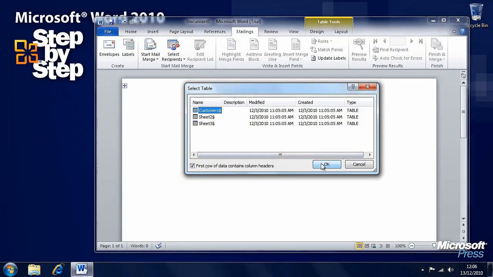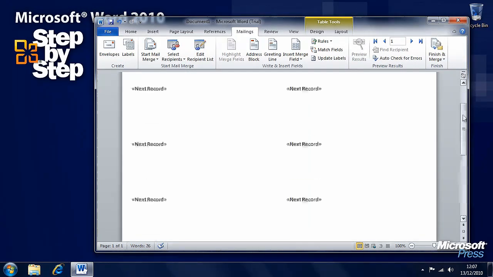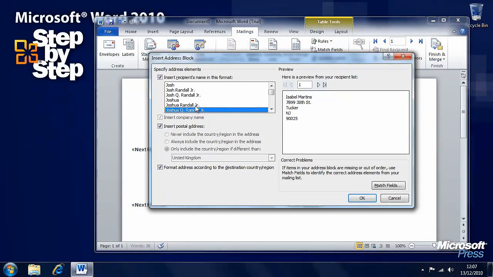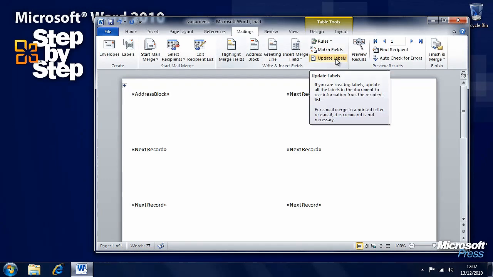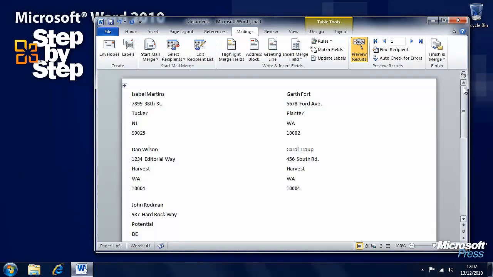We'll select the correct sheet within that spreadsheet, and you'll see here that we've got information inserted for the labels. Now we want to be able to insert an address block here, so we'll just simply press the address block button. We'll choose the format that we want and press OK, but it's only appeared in the first label. All we need to do is press the Update Labels button here, and all of the other labels on that sheet are updated. If we then preview results, we'll see that all of the labels are there and correctly formatted.